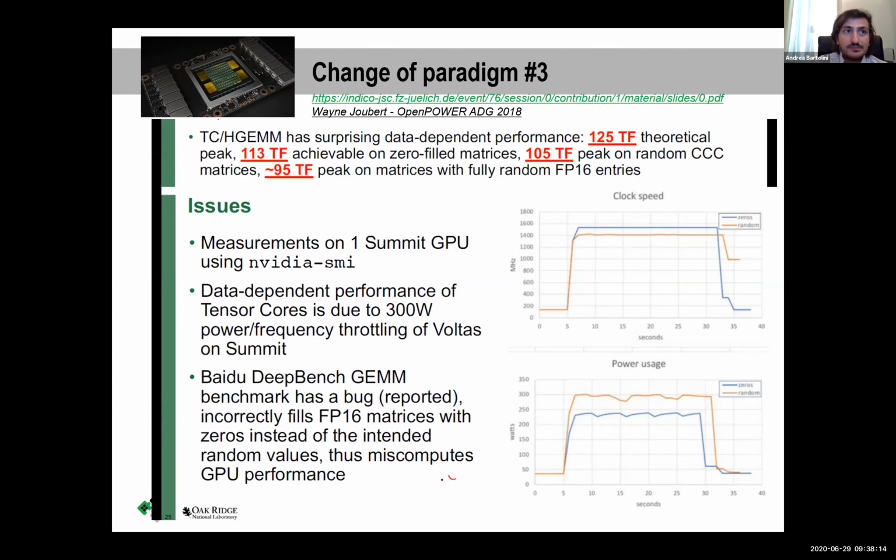And why this was happening is reported in the two plots below. Let me just take the laser pointer. In the two plots below, the blue line is the power when we have random numbers, and in orange is the power when the operation was done on zero-valued matrices.